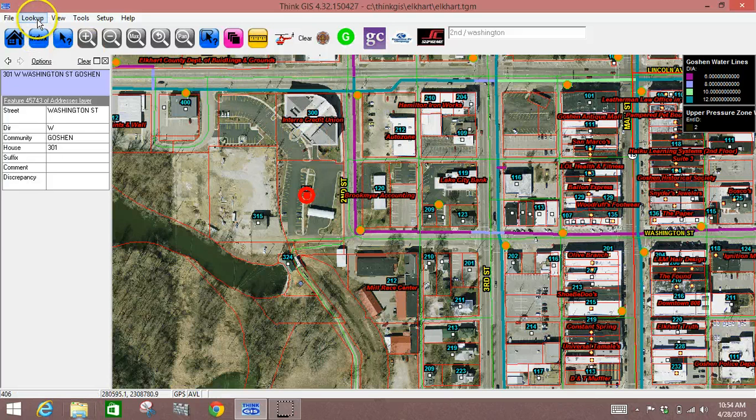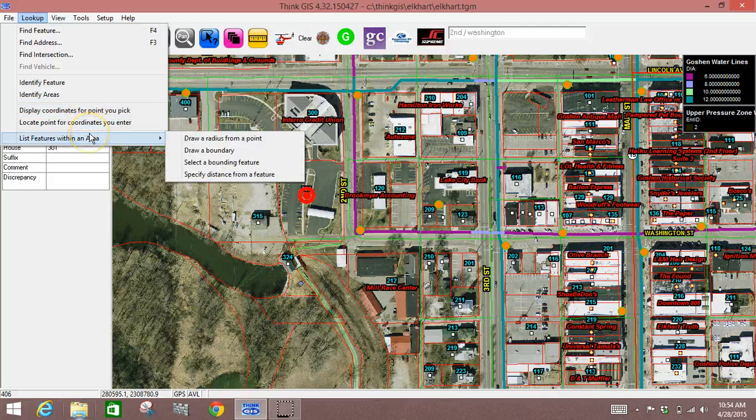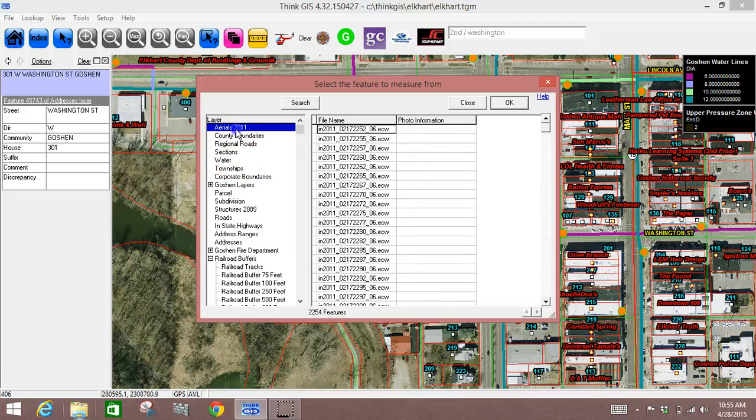I'm going to go up to my lookup feature again, located in my file menu, and I'm just going to go down to list features within an area. From this point, you can see I have multiple options. I'm going to use this specified distance from a feature. Now what this does is it's going to open up our index box and normally you would see the aerials. We're going to go down and click the address.